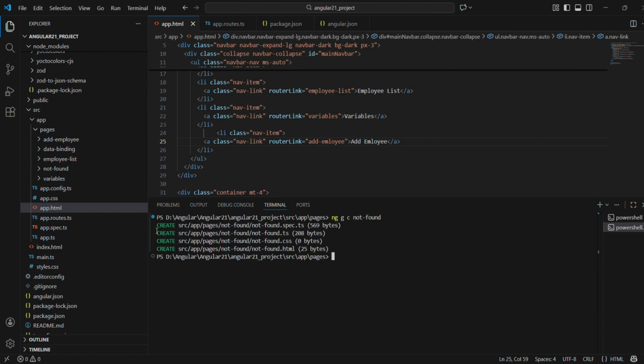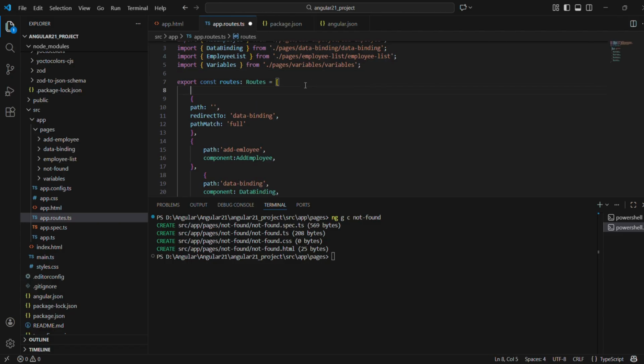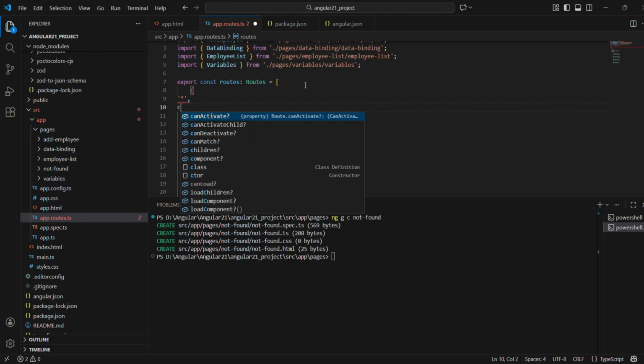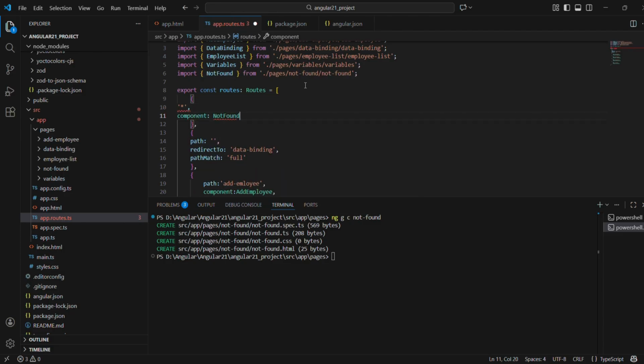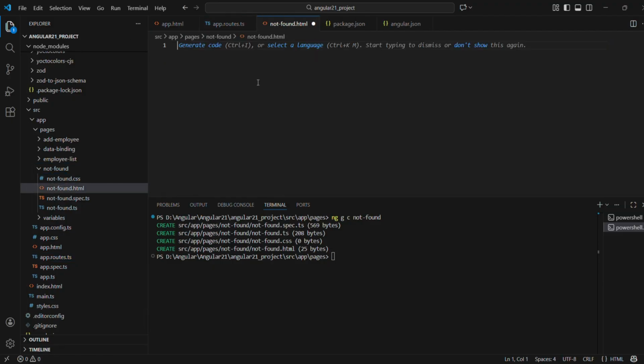Now, open the routes file and add a wildcard route to handle all unknown paths. This route will load the NotFound component whenever a user navigates to a non-existent URL. Next, open the NotFound component HTML file and add proper content to indicate that the page was not found. In the H1 tag, show 404. In the paragraph tag, show page not found.